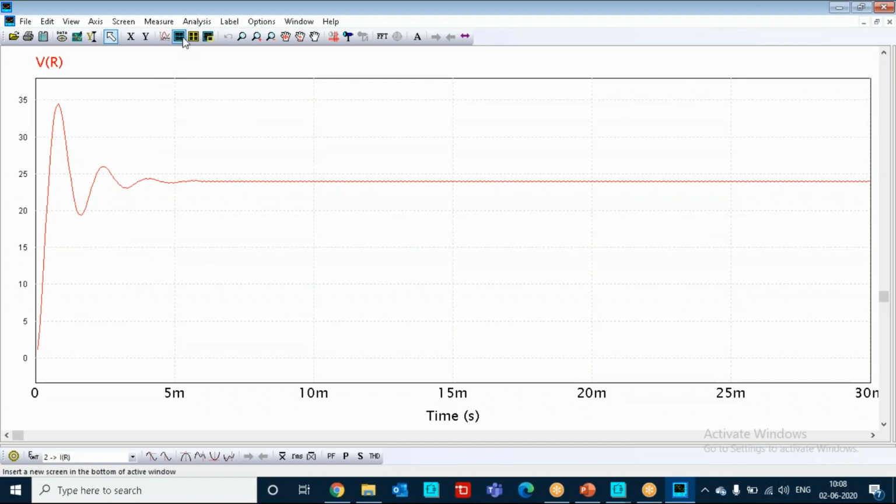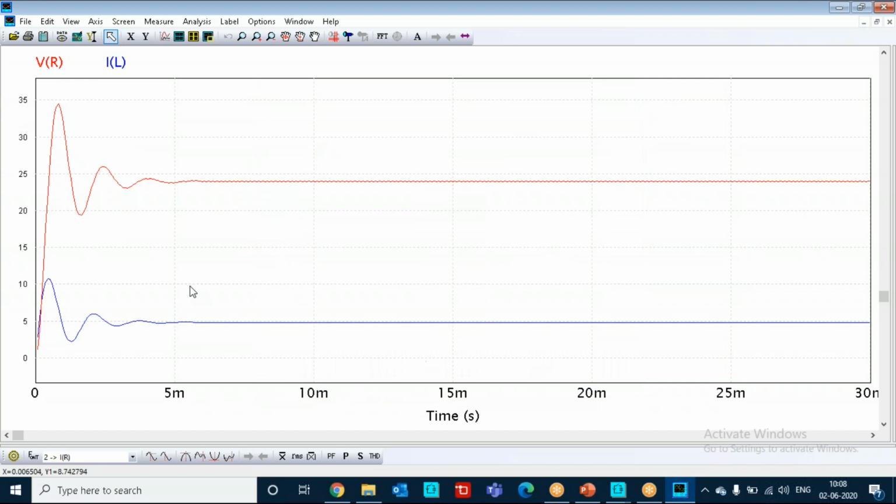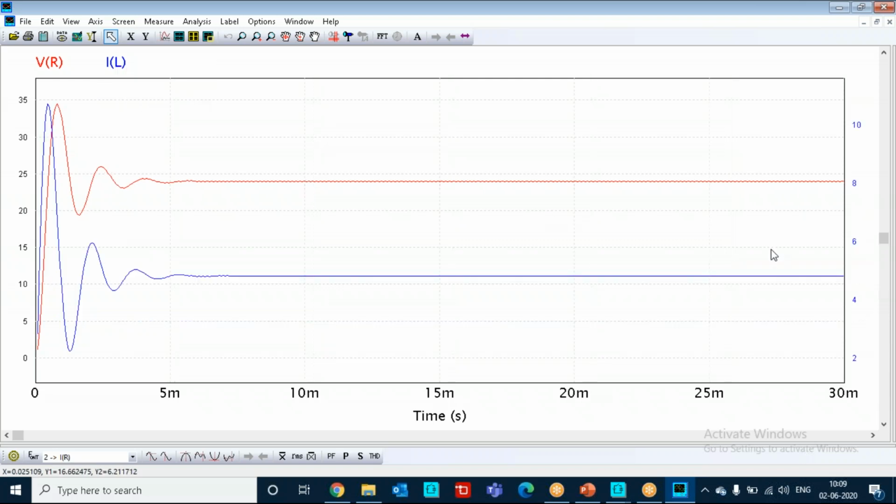Now, before I added another screen, if I'm adding another waveform here itself, then you can see here, before it was in another window, but now it is in the same window. There is a possibility that for IL you can add another y-axis, so that you can see this y-axis is for output voltage, and this y-axis for inductor current.